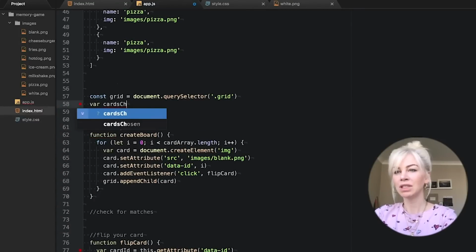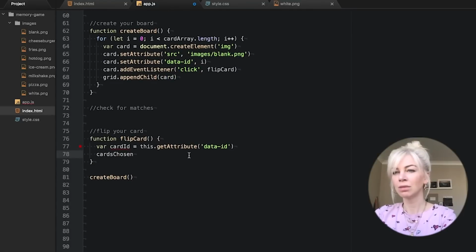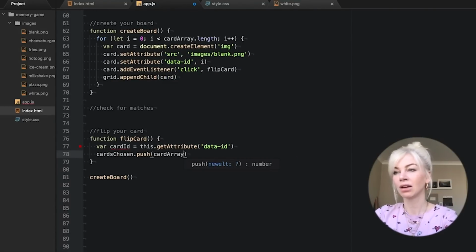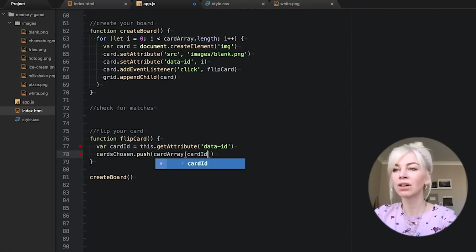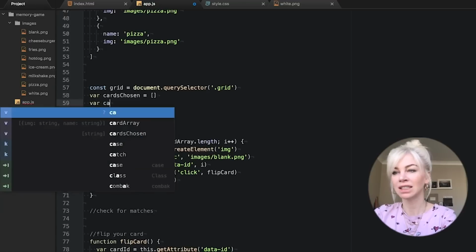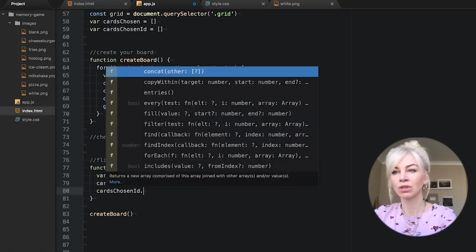We will now make an empty array of cards chosen. Using push, we will push the cards from the card array based on that card ID. So if the card ID is 4, this will match the 5th card in our card array. Once we have located this card, we will get its name. We are going to do the same to push the card ID in a separate, for now empty, array. For this one, we just want the ID.